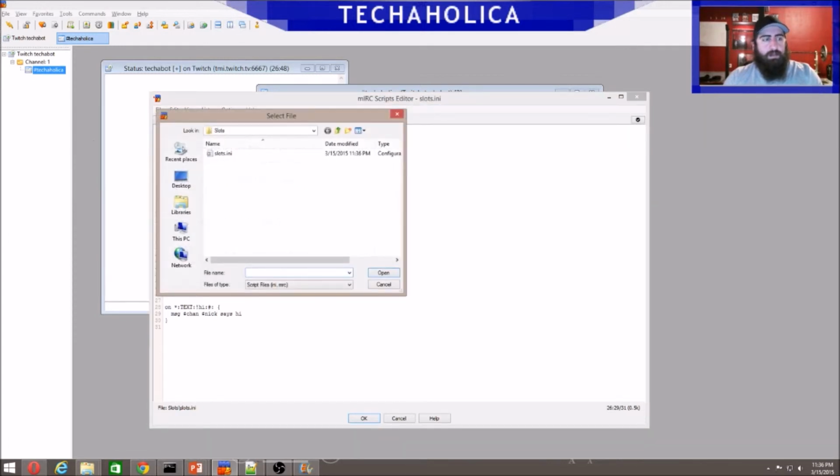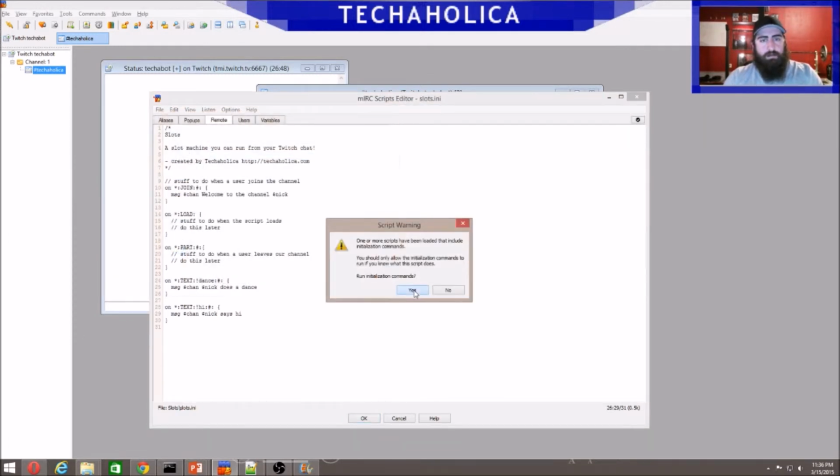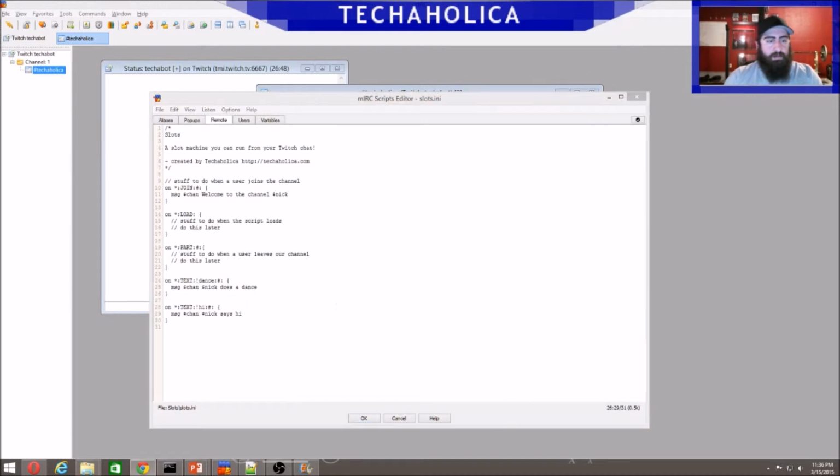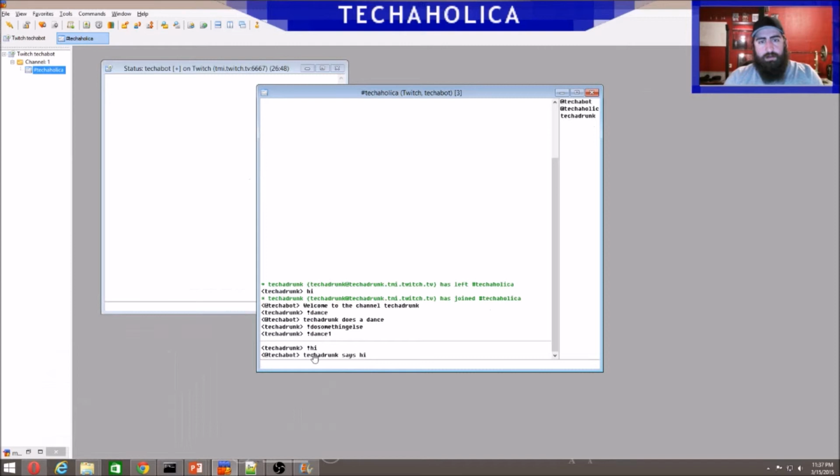We'll load it up and then save it, load it up. So now we have the new command in there. So now if I type hi in this other one, you see it's the hi, Tekadrunk says hi, right? So that's how you can do multiple commands.